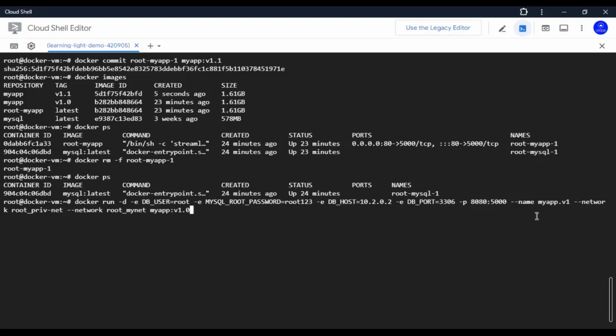Now, one interesting thing you need to remember is that this particular app needs to be connected with two networks. One is the private network for the database connections, communicating with this database server, and the other is mynet, which is basically the external network, so anyone from the external world can reach this mynet. So the application will be part of both of these networks. And this time we are running it for the 1.0 version. So from myapp 1.0, this container will be spun up.